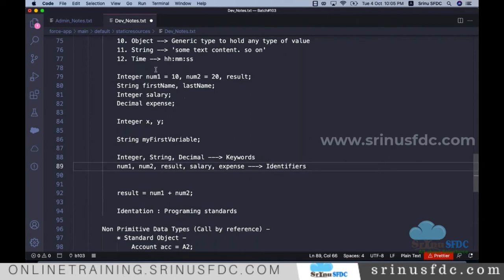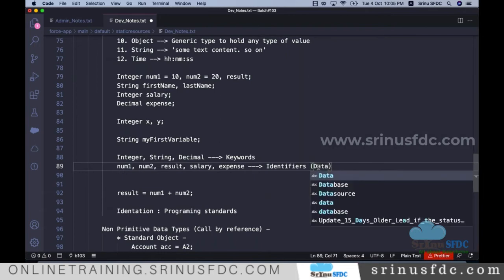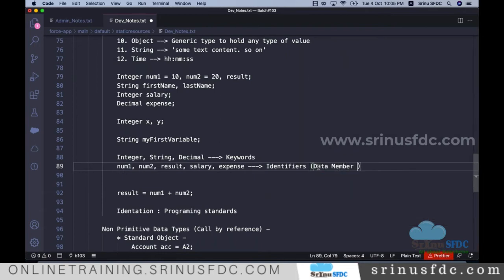Okay, so this one we also call a data member. Maybe when you read some technical books, you see "data member," right? Data member means it holds some data. But people cannot understand this easily either.